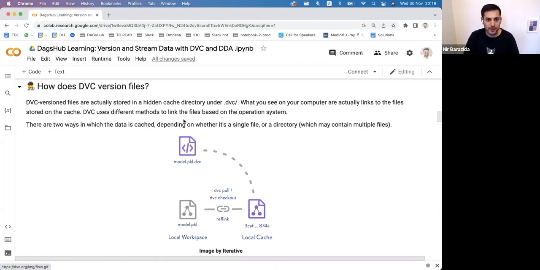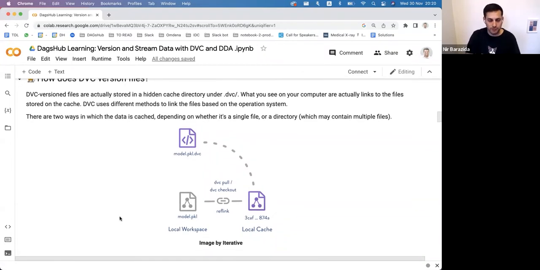And the pointer file that we have here that is versioned by Git is actually pointing to this file in our local cache. Okay, so this is actually linked. If you want, you can cancel this way of versioning, but what it means is it's going to create duplications of files. So it's not very recommended. I would use the default way DVC versions files.